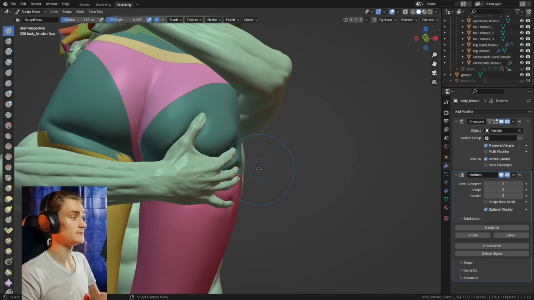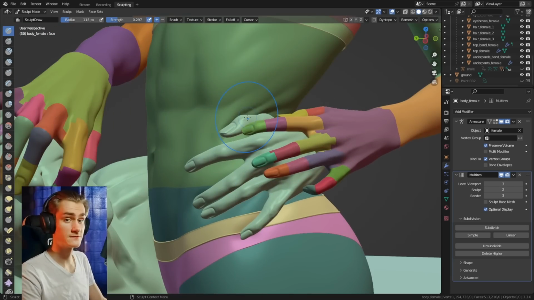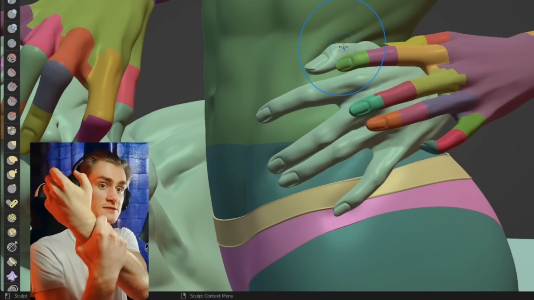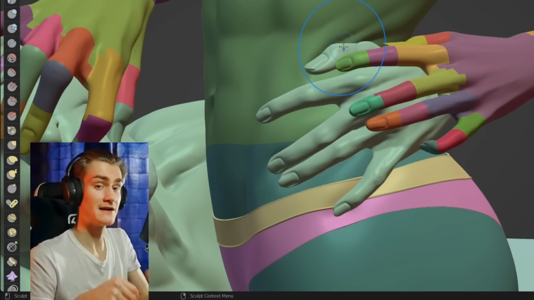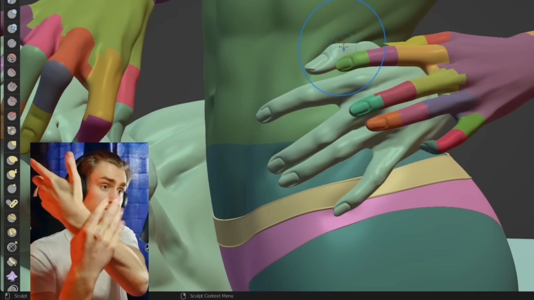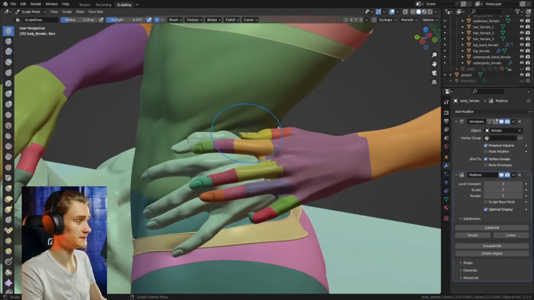One more thing I want to put your attention to is what we can see here. That is basically surface tension. So for example, if you grab your wrist and then you twist it, you can see the fingers and the wrist skin have tension with one another, which means that they not only deform the surface by grabbing it, but they also can move it around a little bit.